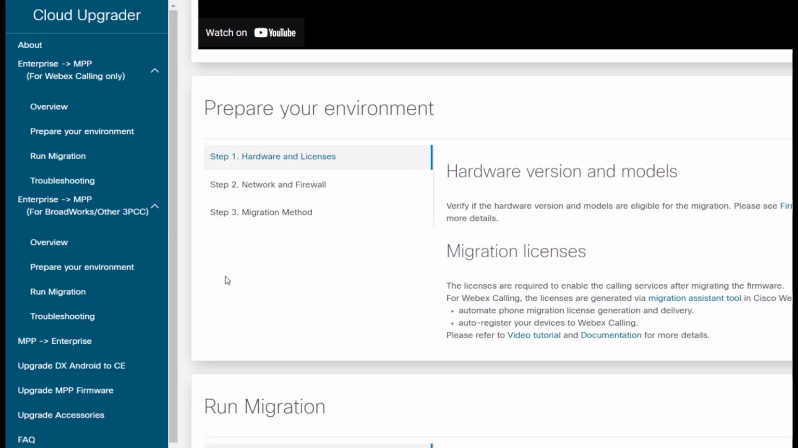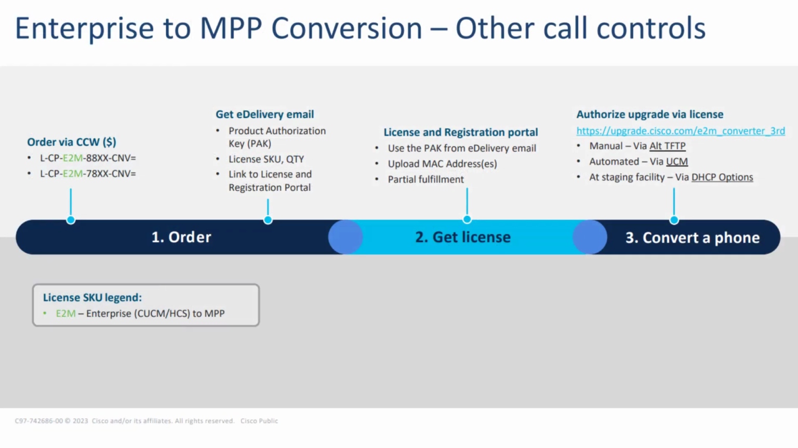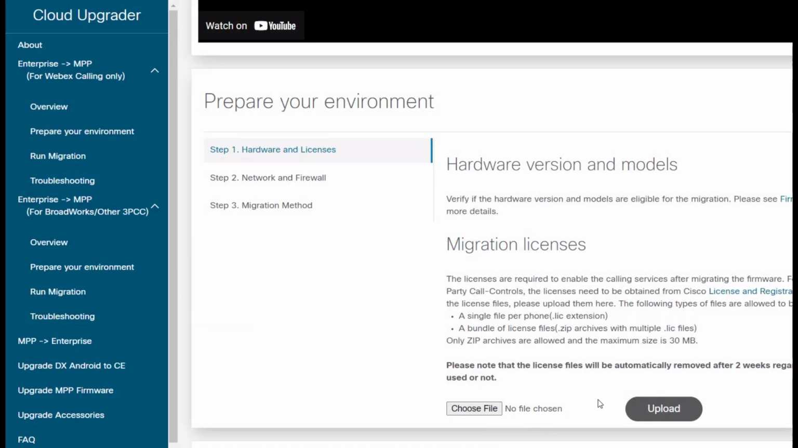So the other scenario is where you're actually migrating to another third-party call control system or BroadWorks, and in that scenario you have to essentially upload your licenses, and that process is basically documented here. You would use the license and registration portal, and then you would choose the file and upload it. So that's some of the big differences at a high level in terms of the migration process. Otherwise, it can be very similar.